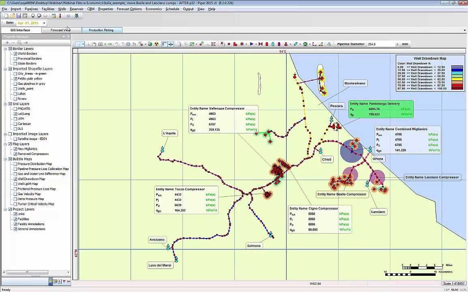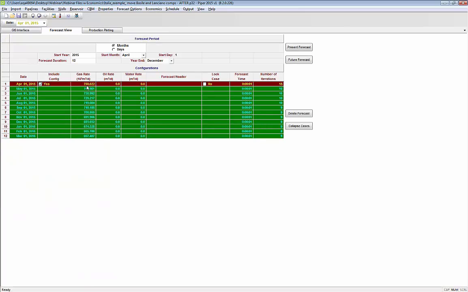If we check the overall forecast view and look at our gas rates, again, we're noticing an uplift compared to that seen in the base case, both at the start of the forecast and at the end of it.